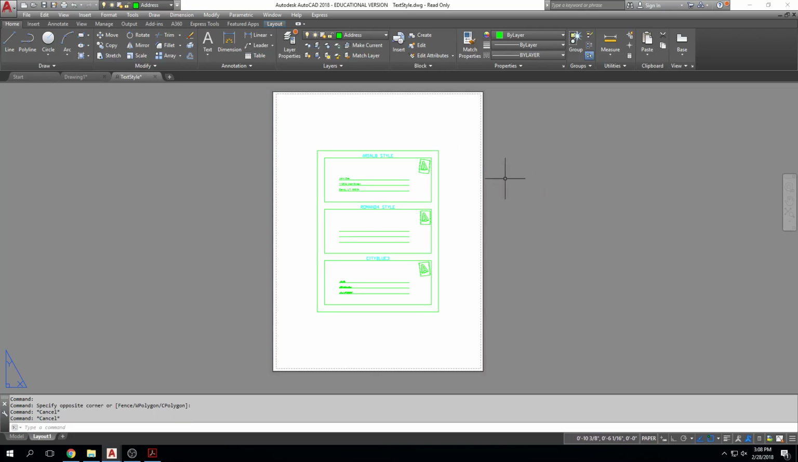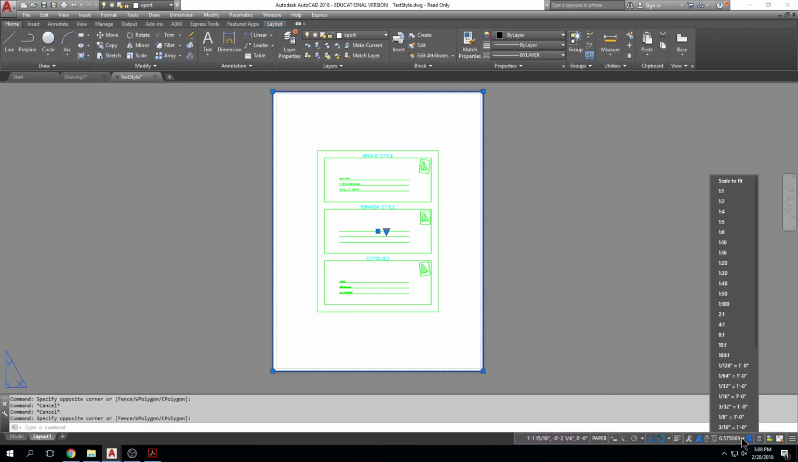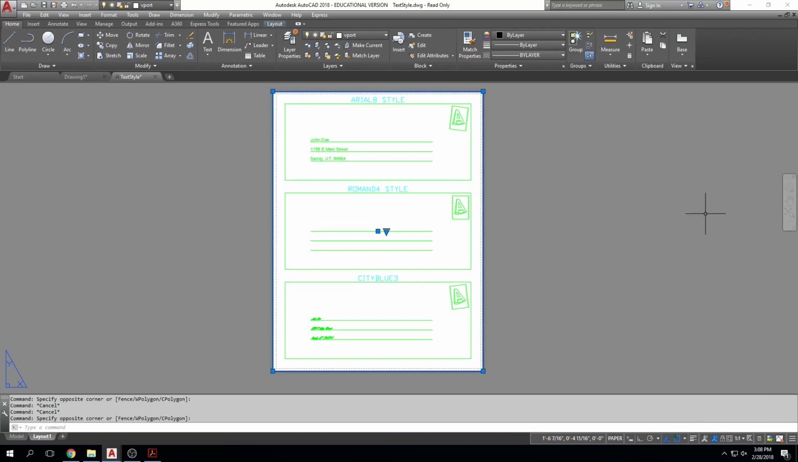Okay. So this drawing's going to be printed at 1:1 scale, right? It's an 8.5 by 11. It's being printed 1:1. So I grab my viewport, drop down. We'll do a 1:1 scale. Zooms it in. Okay, and it looks really great, right?